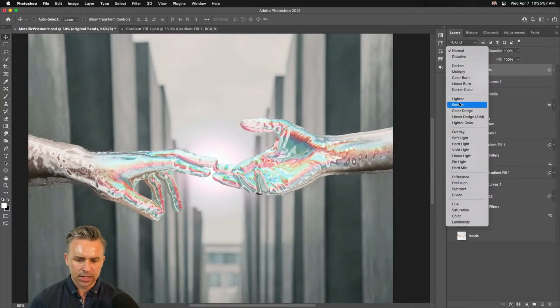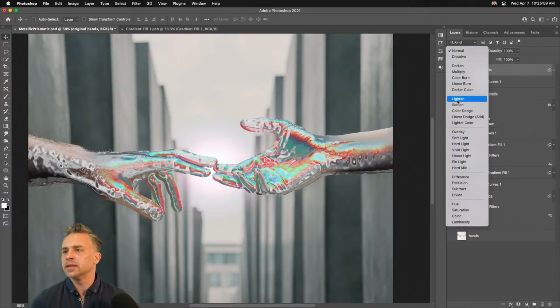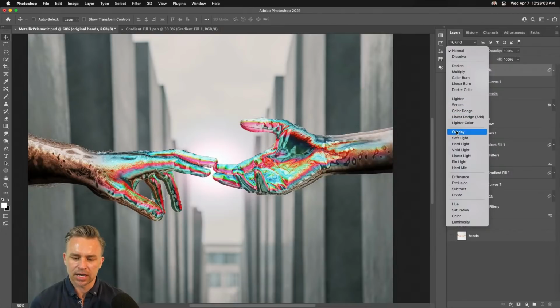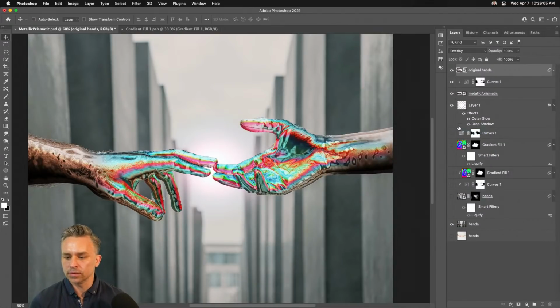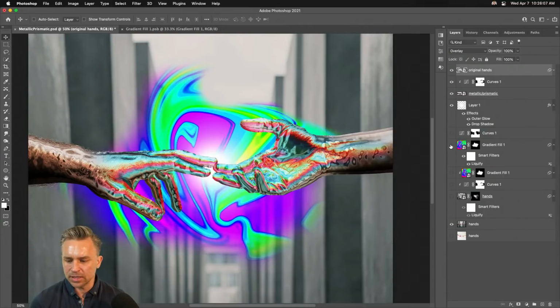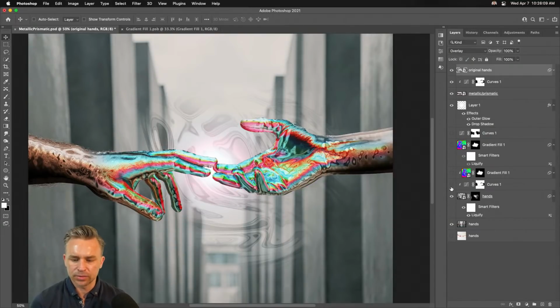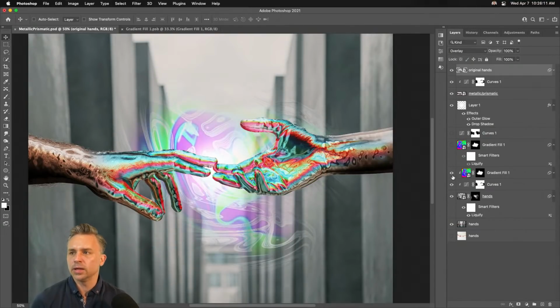And again, we could just maybe keep the highlights by going to, say, lighten, or within this context, or we could even change this to overlay. So you could see all this crazy, magical, fun stuff we could do and how crazy it could be. Obviously, we'll end with this one.